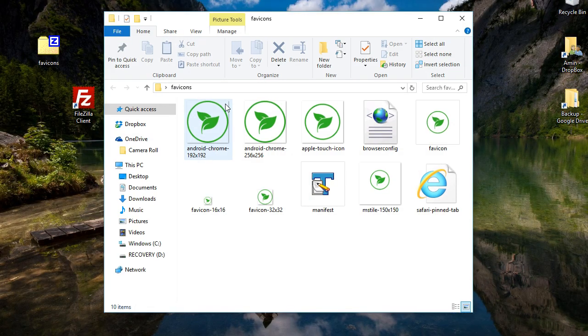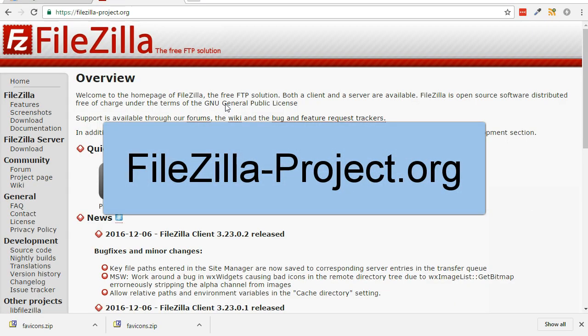Now let's upload the files to the root of your website. This next step requires logging into the FTP server where your website is hosted. At this point, I'm going to insert a 3.5-minute video to explain how to connect to your WordPress server using Filezilla. Please be sure that you have Filezilla installed on your computer before continuing. You can download it from filezilla-project.org.